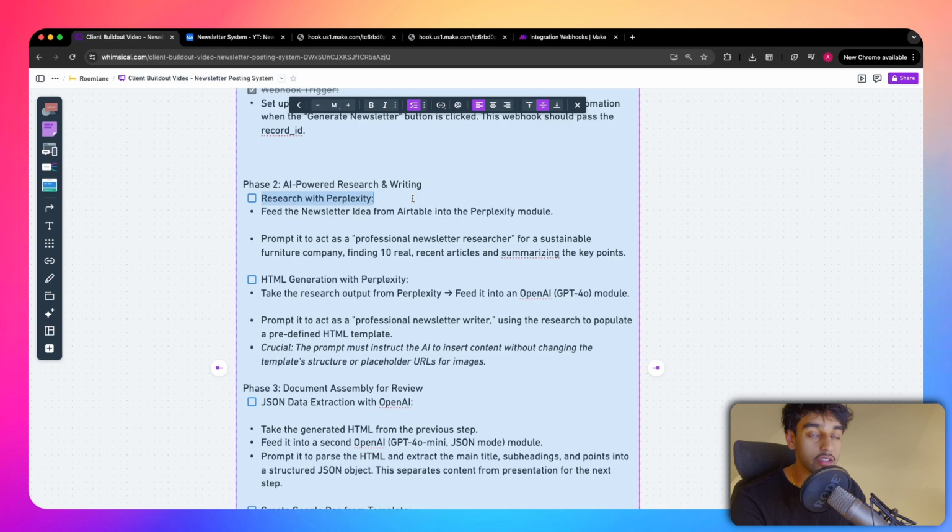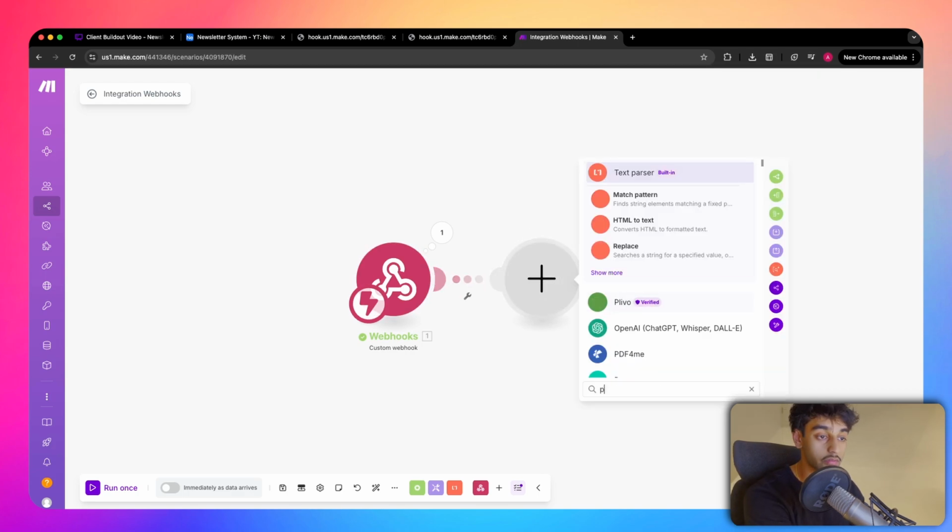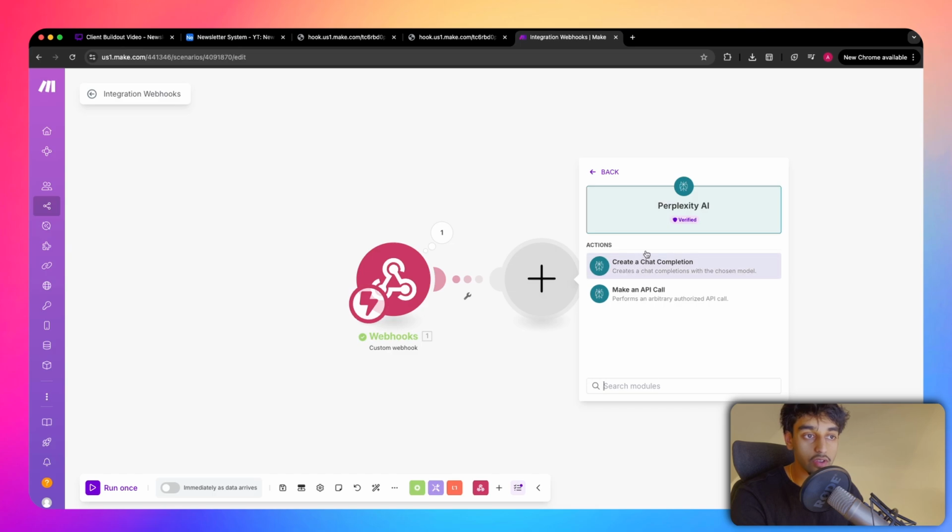So we're going to do some research with Perplexity, and that's actually going to help the AI model later on, which is going to generate the newsletter with extra content and extra research to make it more valuable and back it up. So to do that, we're going to need a Perplexity account. So we head back to make.com, click the plus icon, and look for Perplexity. Here we go, Perplexity AI. Click create chat completion.